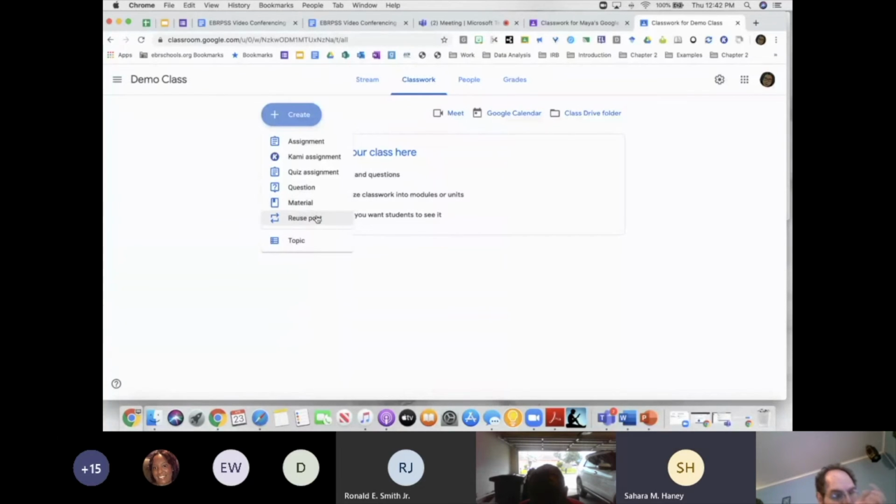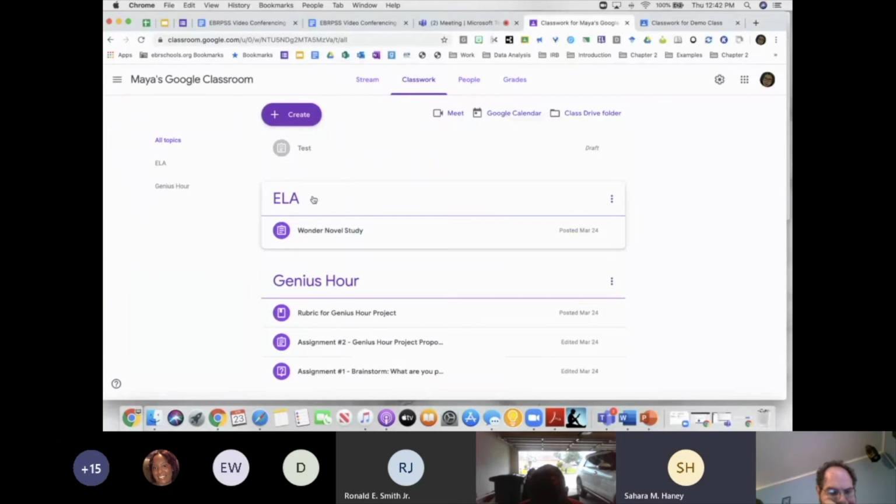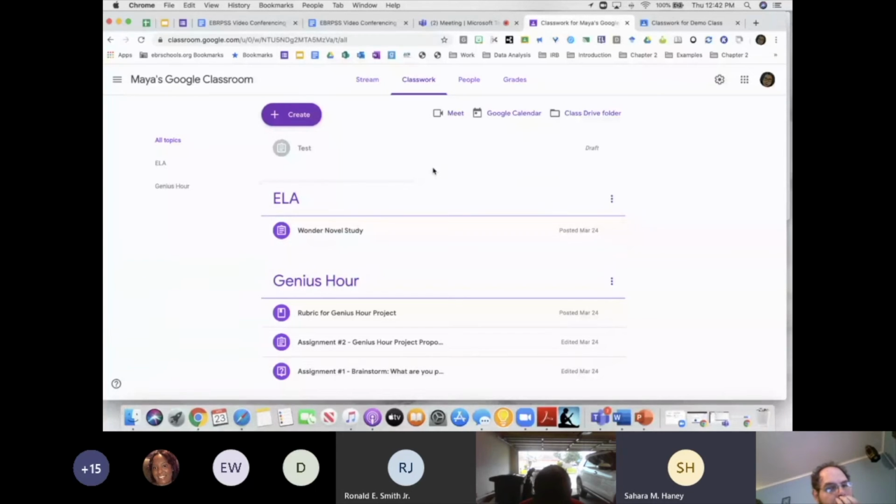We use posts. You can pull any post from the past or from your other classrooms and put it in here. And then topic allows you to organize your assignments. Like, for example, in this classroom, I have a topic of ELA. I have a topic of Genius Hour. So I have these things organized in different topics. You can have a week 1 topic, or April 20th to the 24th topic, or module 5 in Eureka Math, whatever the case may be. You can have different topics to organize your work in your classrooms.